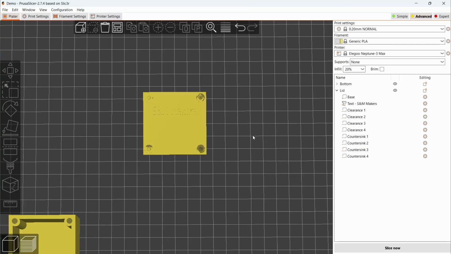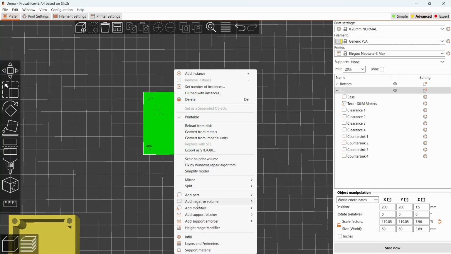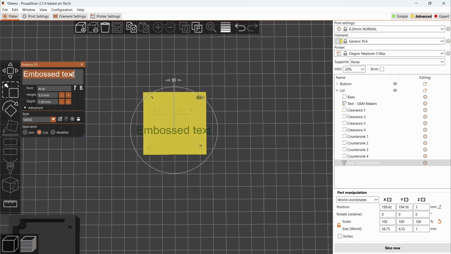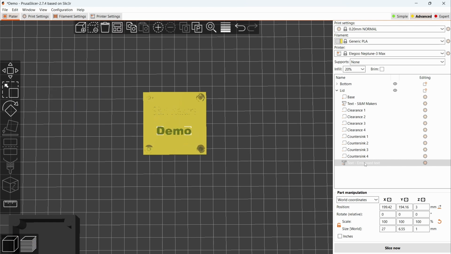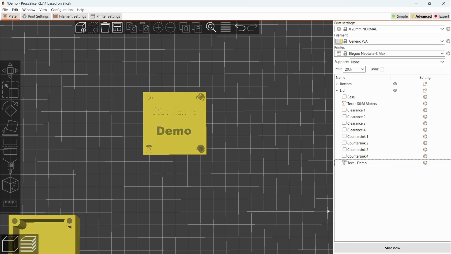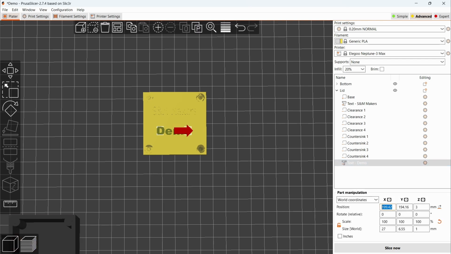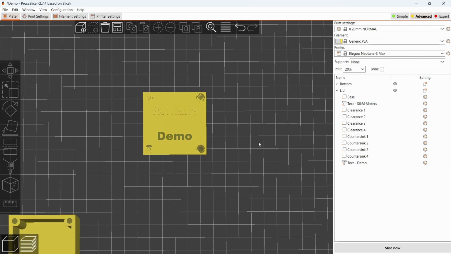Let's add some sunken text to the lid. So right-click on the lid, go to Add Negative Volume, and Text. Let's change the text to Demo, and then let's change the font to Arial Black. Okay, let's now rename it so it's a little easier to find. And the dimensions look fine for this, so let's keep those the same, but we need to position it, so let's center at 200, and then let's move it down slightly to 190. So that should complete our text.